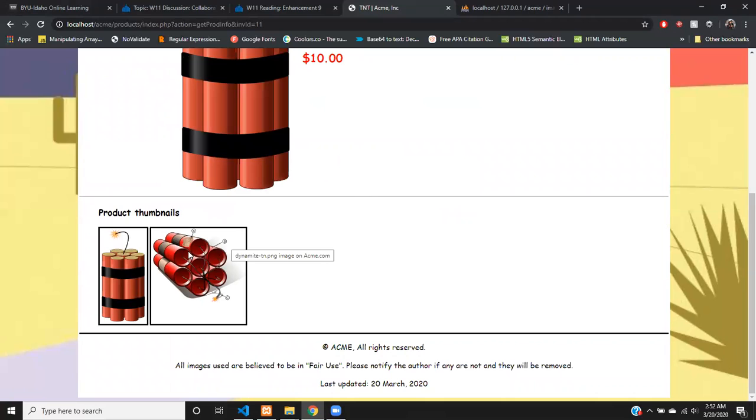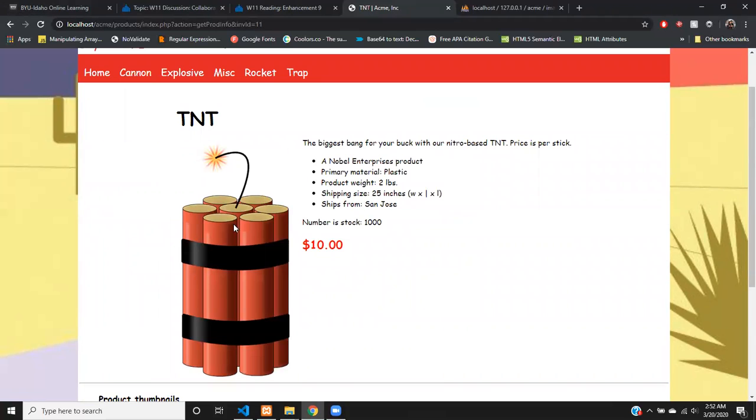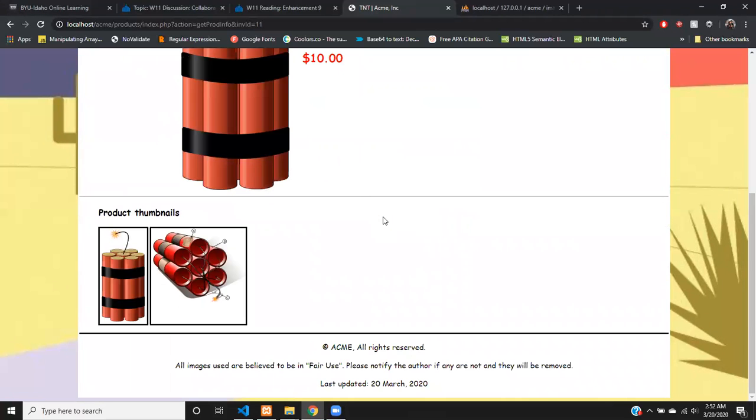TNT, you'll see, has two different images in the thumbnail view, thus plural thumbnails. This is because two images exist in the database, or rather two references to the image exist in the database that correspond to this particular item's inventory ID. The way I built my function and built my database allowed me to pull both of these thumbnails and display them through a builder function that was made earlier.